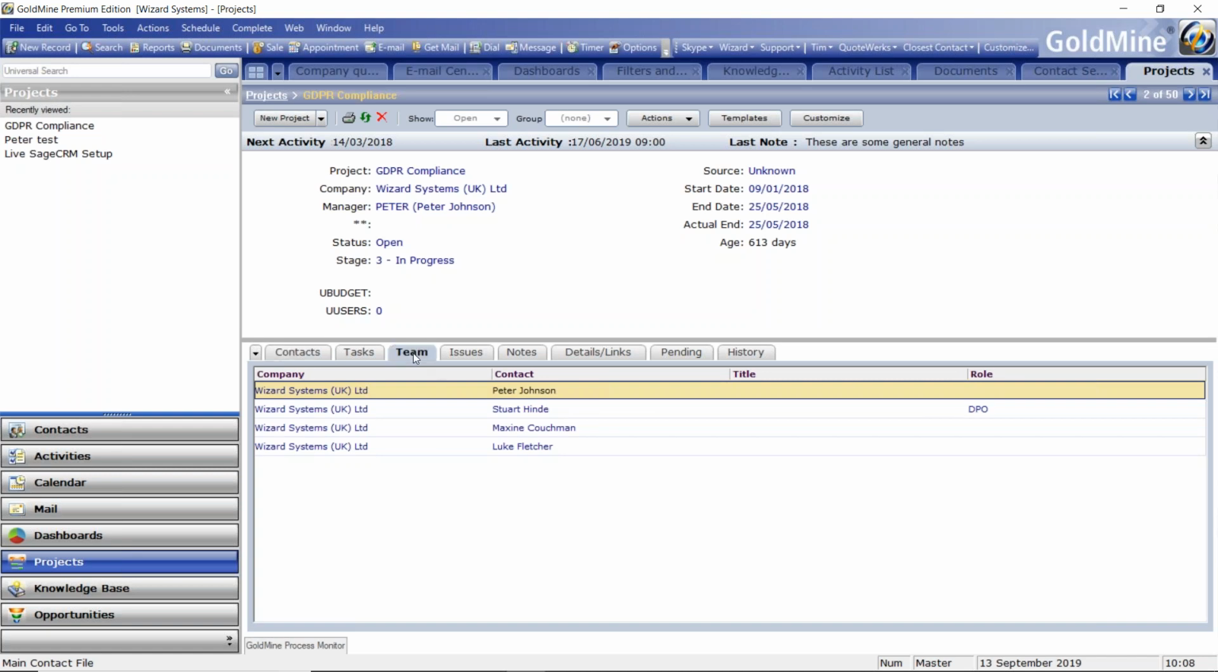Similar to that, we've got teams. This is normally within your company, within your GoldMine user team. Who are all the people that are involved on this project? And again, what's their job title? What's their role on that particular project?